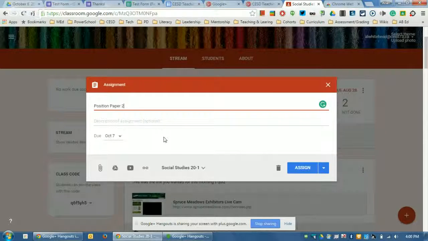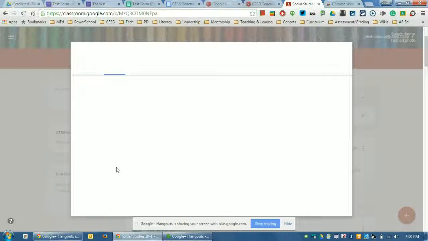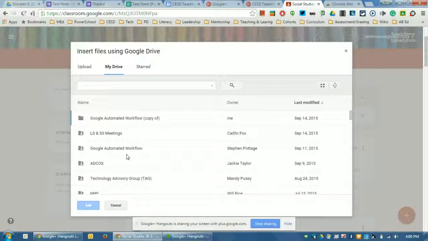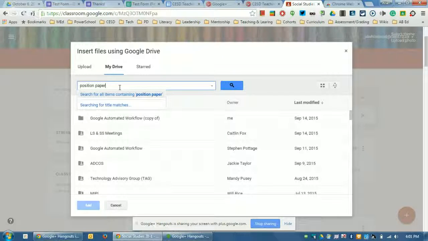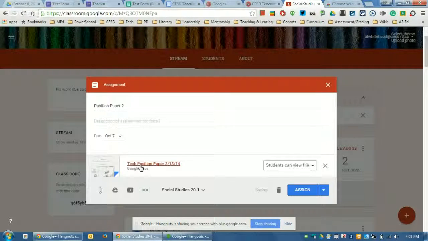Position paper 2, and I can set a due date. I'm going to attach from my drive the assignment to students. I know I already have one in my drive somewhere, so I'm going to search for it. It's the one, so I'm going to select it. So that's now attached to it, and I'm going to assign it.